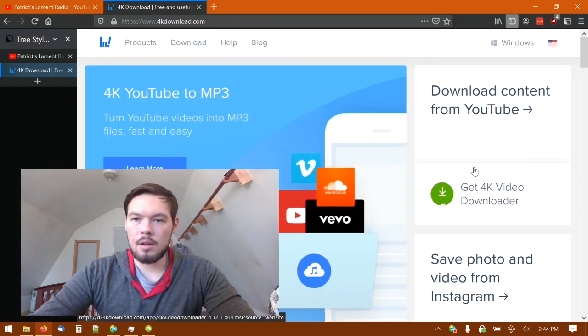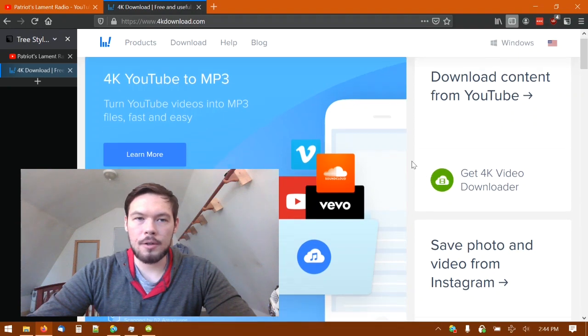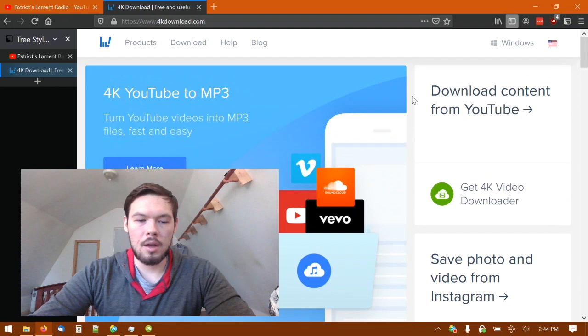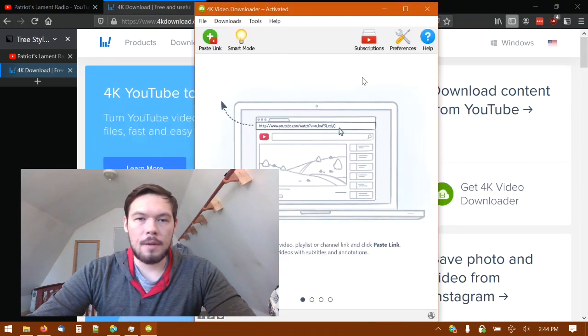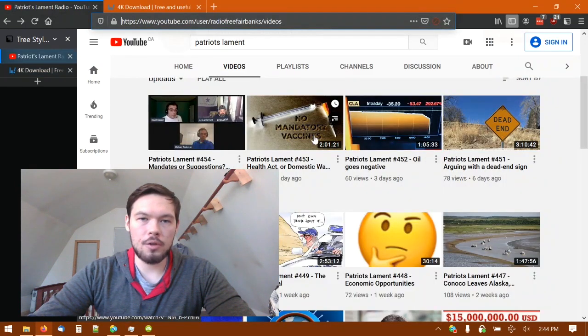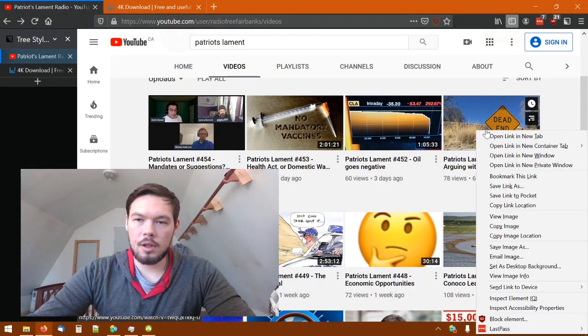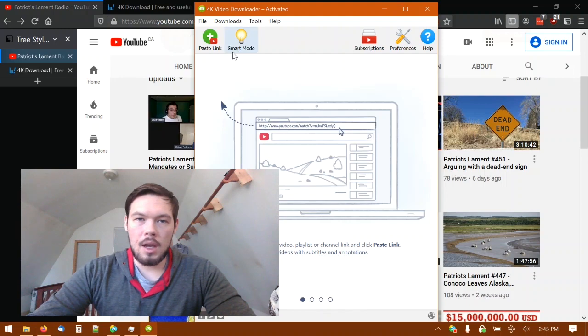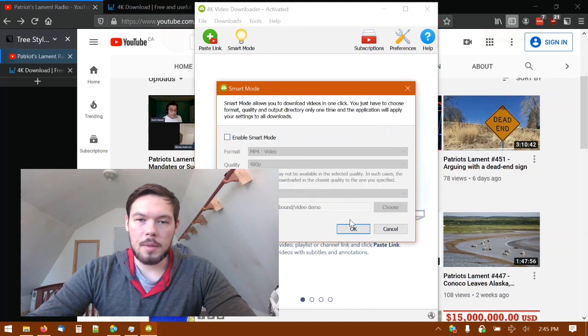And so you just hit download on here, and it's a pretty light program. It downloads pretty quick. Once you have that, you get an interface that looks like this, with just a couple buttons. So we can go to YouTube and pick a video, and you just click on it, hit copy link location, or if you're on the video, you can copy the URL. And we'll talk about smart mode in a minute.